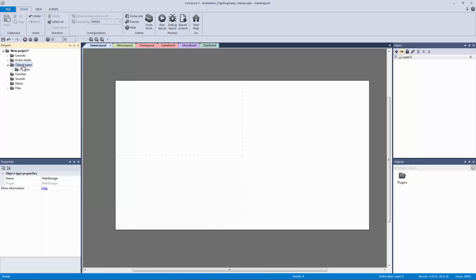So the next thing we need to do is make pretty much the same folder structure that we've been doing for our layouts and event sheets for our object types. The first one is going to be our backgrounds. Then the next one is going to be for our entities. This is just going to cover our player and our enemy, so we're going to call this entities. And I'm actually going to make some subfolders in here, the first one being our player and the next one being our enemy. This is where we'll put those particular objects.